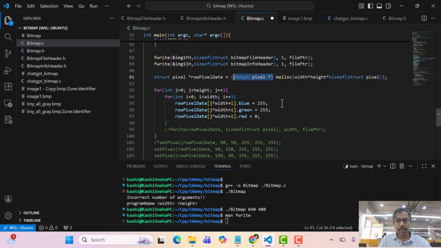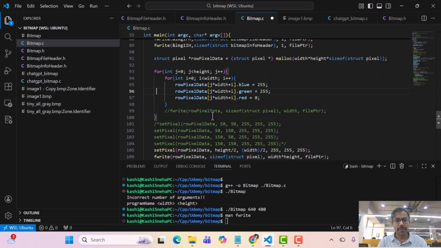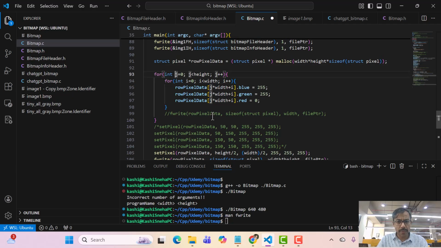Now this data is of type pixel, so we need to typecast it to pixel. For that we use struct pixel star. Now we will use a pointer, struct row pixel data, for reading and writing into this memory. Writing image data, we can use a for loop for j equal to 0 to 8. This is one row. The j variable will be used for rows. So the logic will be row pixel data, column row into width, how many pixels, plus i.